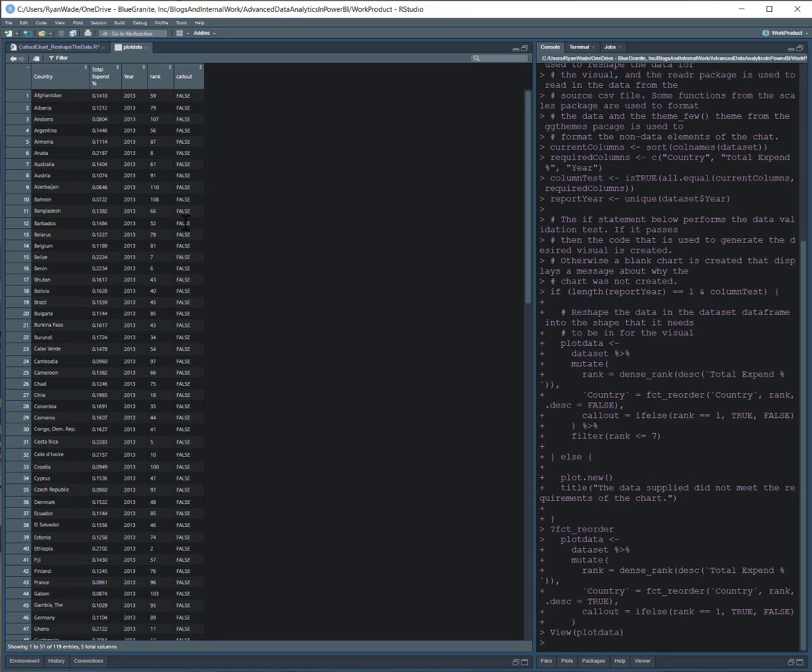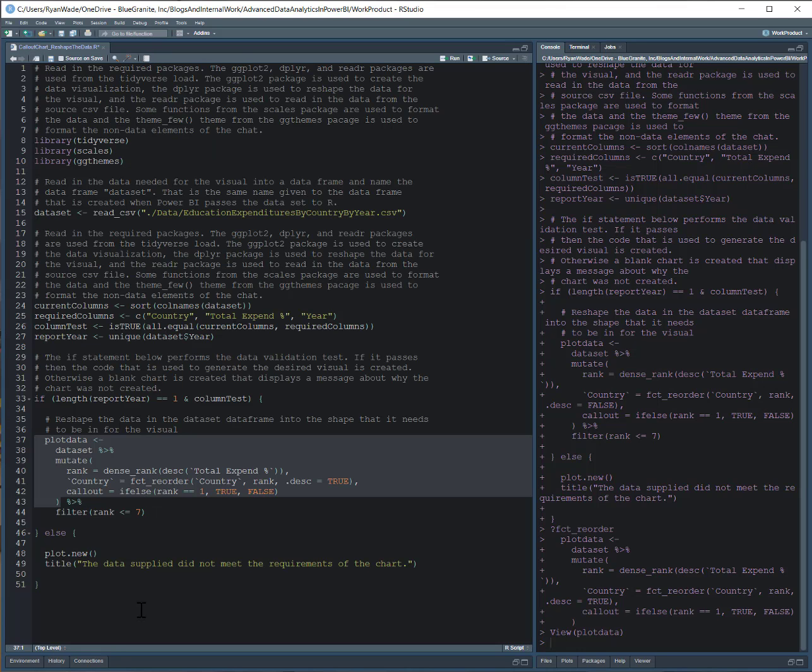But in our visual, we don't want to visualize all 119 countries. We just want to visualize the top 7. And we can easily do that by going back over to our code, and we can use the filter function or verb that is often referred to in the dplyr community, which that function comes from. We can say that we only want to return a data set that includes countries that are ranked number 1 down to number 7.